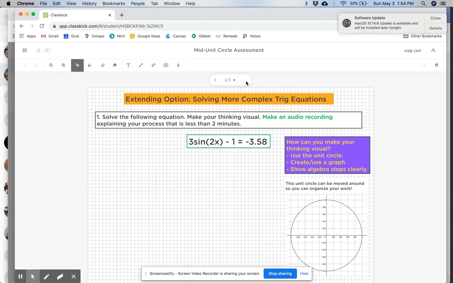It's only for folks who want to go for the extending option, for the extending grade. Solving more complex trig equations. So here's an equation that I give you. It says solve the following equation, make your thinking visual, make an audio recording explaining your process that is less than 2 minutes long. Now, for this one, you're going to want to make sure your thinking is very visual, very easy to follow. So I gave you a little list here of ideas that you can do.